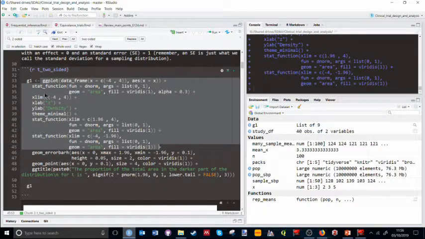And importantly, ggplot respects the order. So the lower something is, then it's on top of the things that come before it. And then I added error bar and the title.